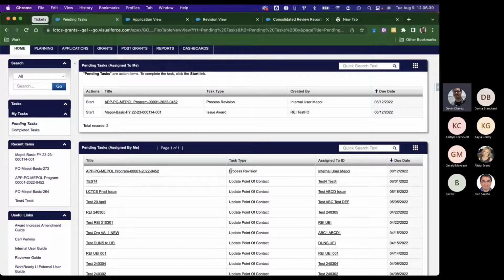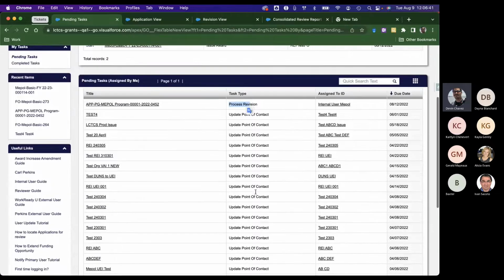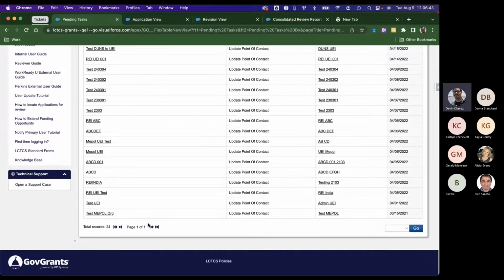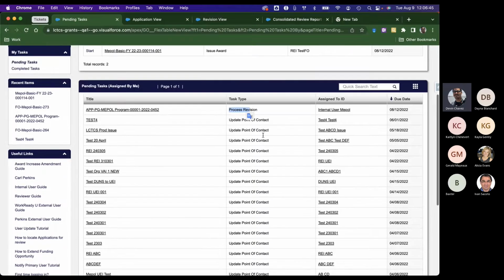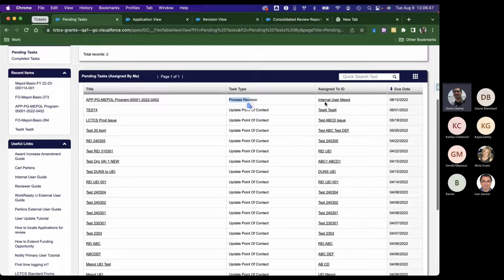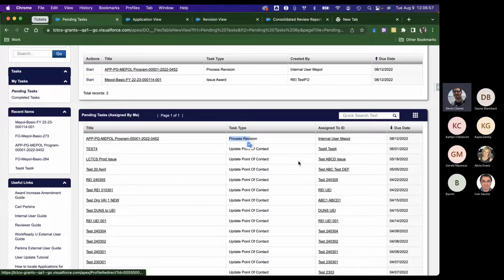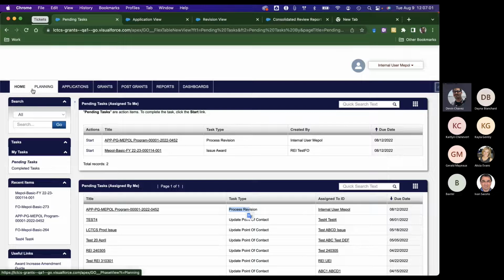Or say you've done something for a revision, you will see all of those tasks related to each of those actions. So you can see that it's related to which user. It could be an external user, it could be an internal user. You will see that here. All right, so now let's keep going.